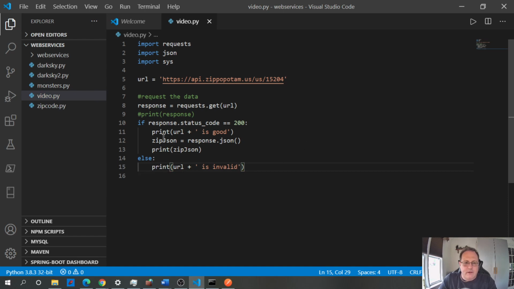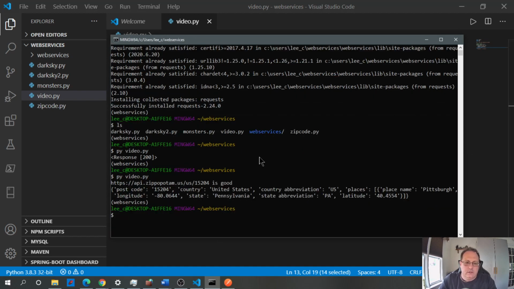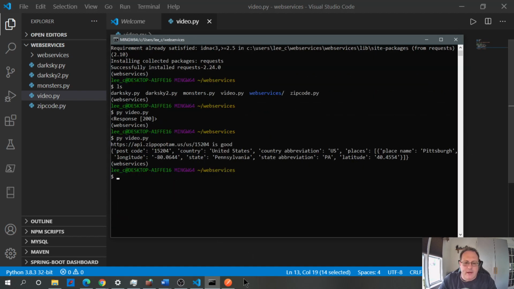so that's my document. This line right here gets the information from the website. This line converts it into JSON, and this just dumps it to the screen. Run it, and boom. You see I get the same stuff back. 15204, United States, US, Pittsburgh, Lat Long, Pennsylvania, etc. So it's working. Now I need to pull information out of there.